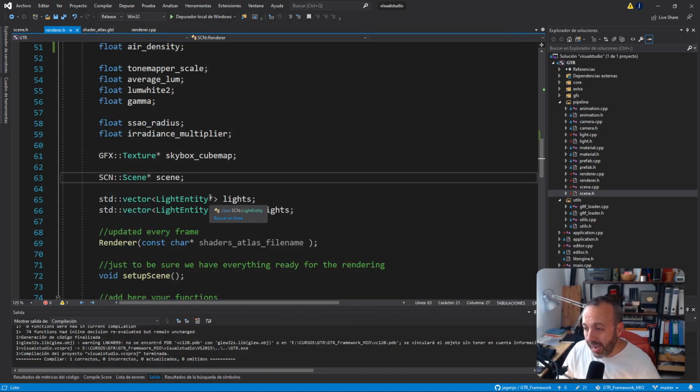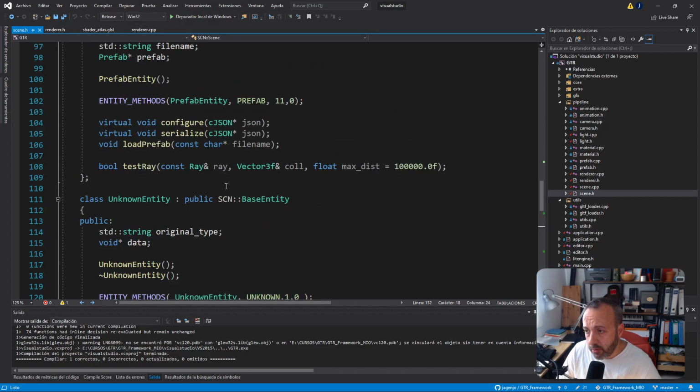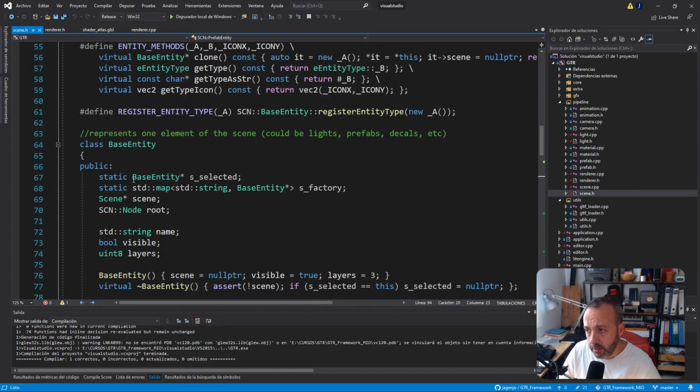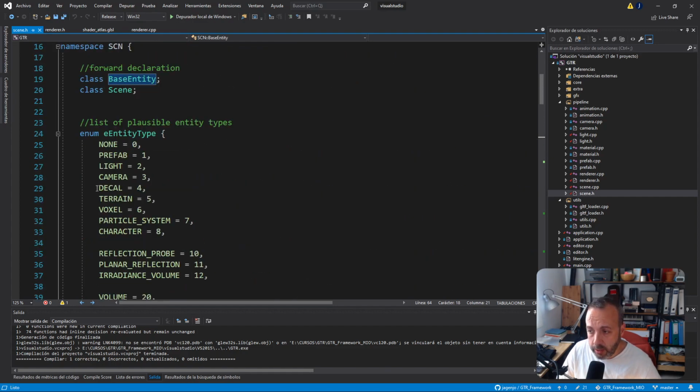So I'm going to need to have decals in my scene, and currently my scene doesn't have an entity for decals. Here I have an entity only for prefabs, for base entity and the light. But I left here the option that if you want to have a decal, there's already a type here.